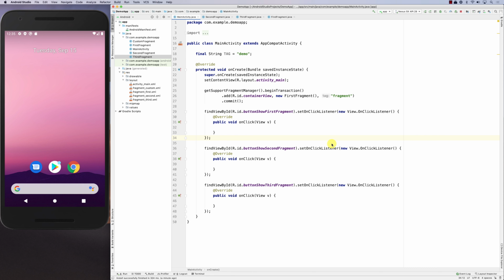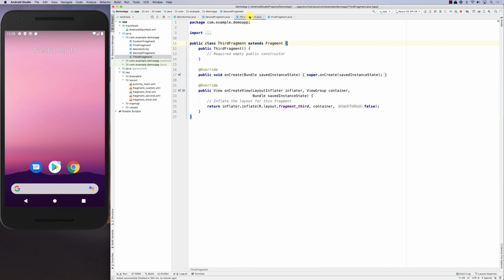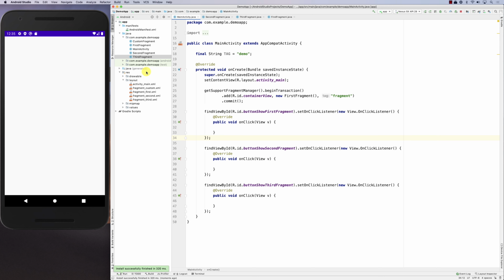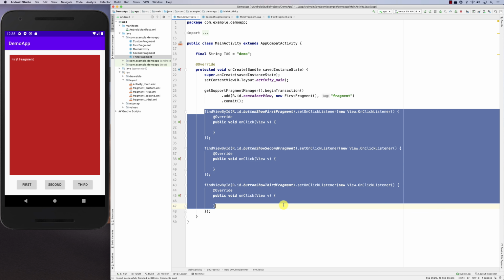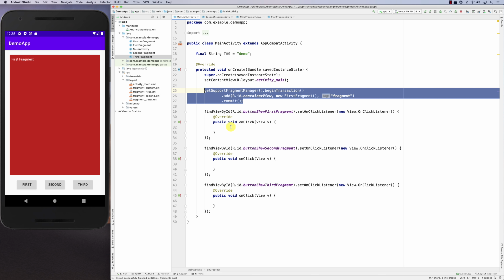Before we start, we'll go back to the first fragment, second fragment, and third fragment example, which is very straightforward. When you run it, you'll see that in the activity we have these three buttons: first, second, and third. When you press on them, we want to replace whatever fragment is on the screen with the first, second, and third respectively.